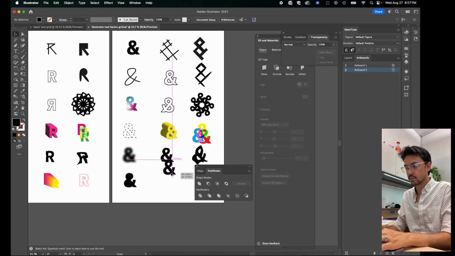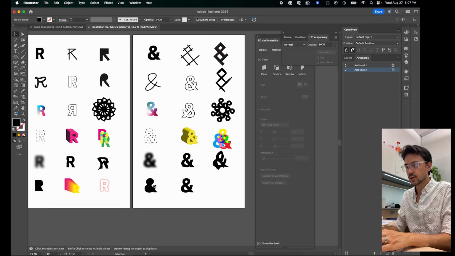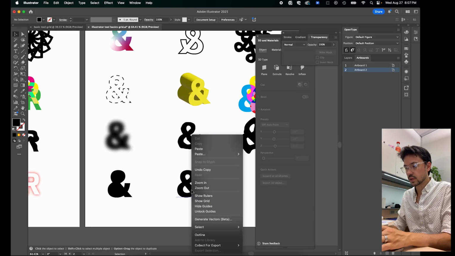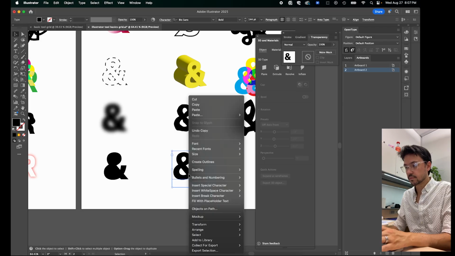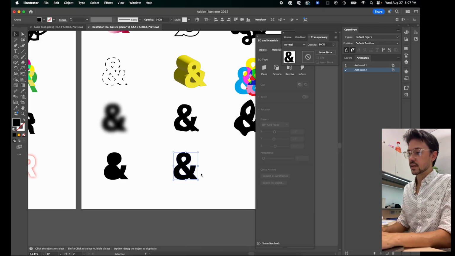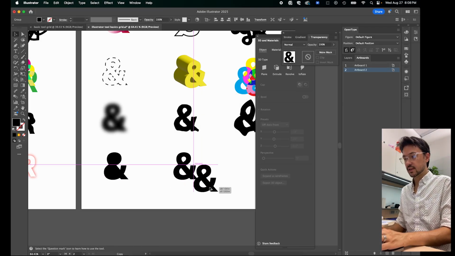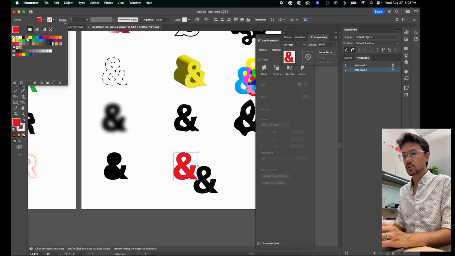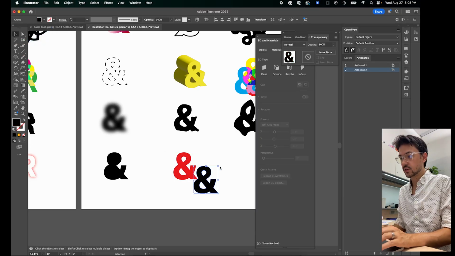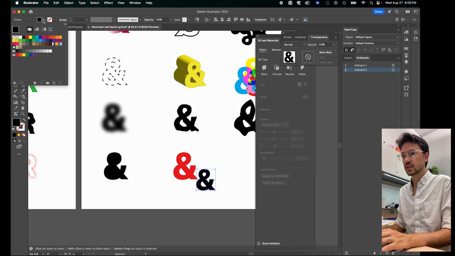All right, next one. We're going to use the blend tool. So I'm going to create the outlines, and then I'm going to duplicate this. I'm going to move it over, and I'm going to change the two colors. And I'm going to size this one down just so you can really see the difference.